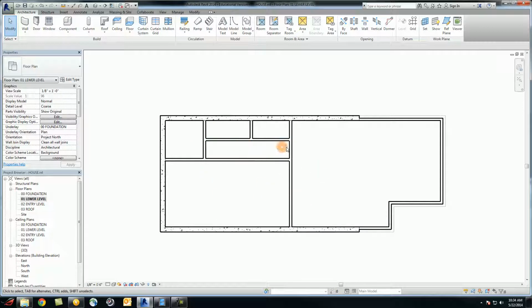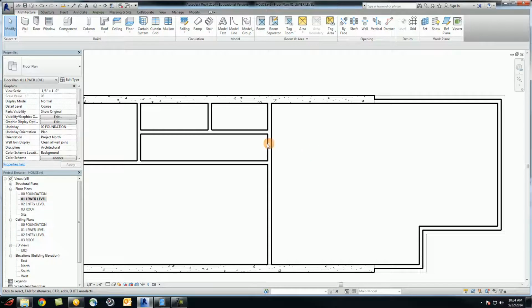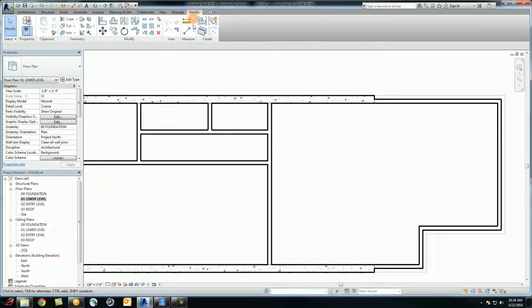But we have to open up the hallway right here. And one way to do it is to break the wall at a point somewhere in the hallway. We use one of the modify buttons on the modify tab. It's called split element. We're going to split at a point right here. Now you see we have two pieces of walls.